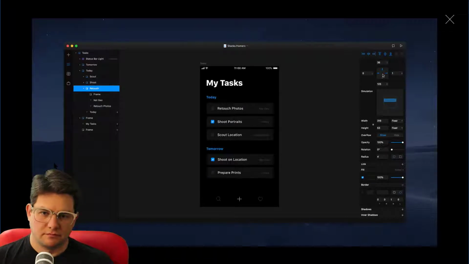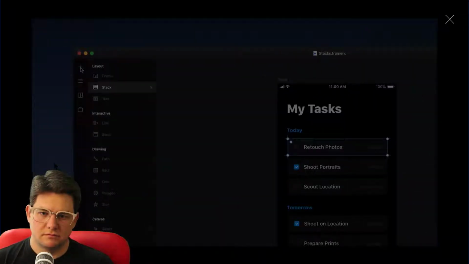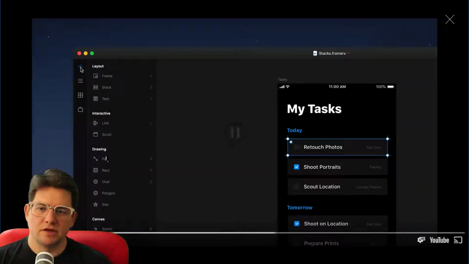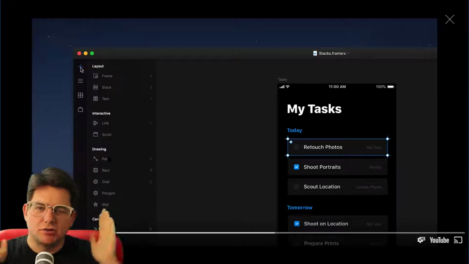To take layouts a step further, we now have a brand new Stacks tool. Stacks are especially good for expressing truly fluid layouts. Okay, so more with frames. If you want all that responsiveness and all the pinning and all that jazz, you have to use a frame.